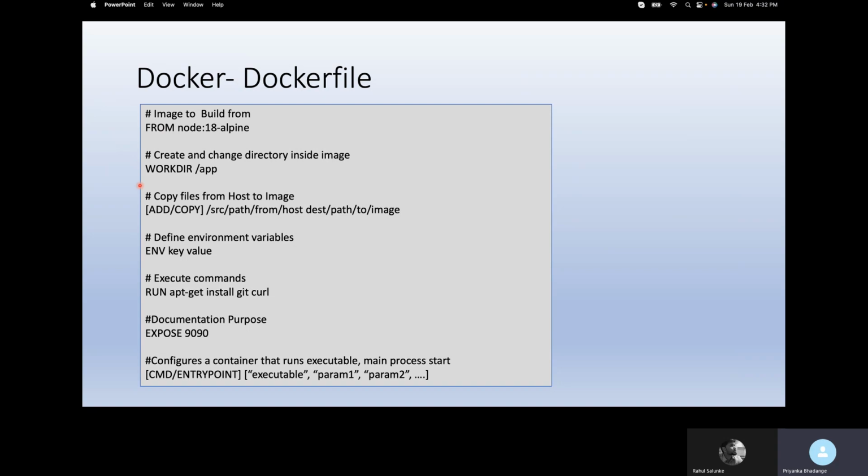WORKDIR is nothing but your parent directory. Like whenever we exec into any VM machine, we directly exec into the home. If you define the work directory, Docker will create it for you and switch to /app as the directory. To copy files from your host machine to the image, we have the ADD and COPY commands, where you provide a host path and then a destination path.